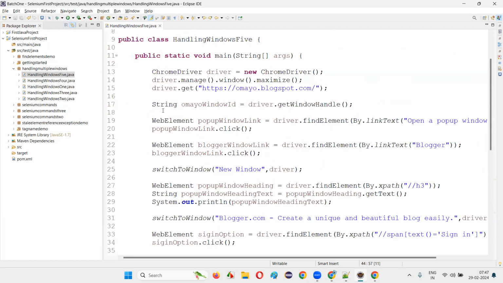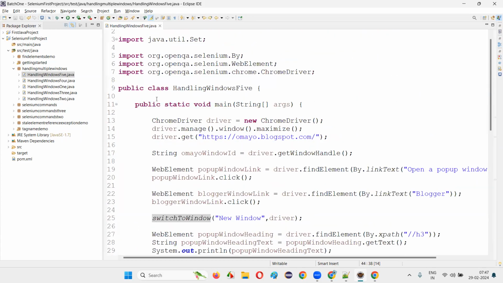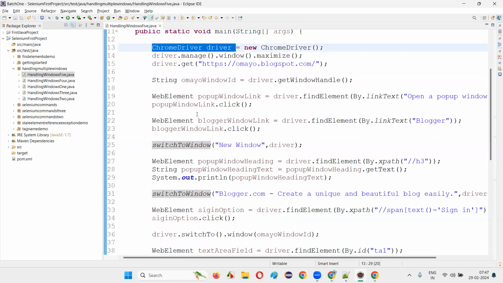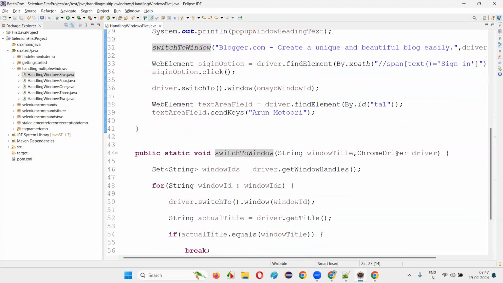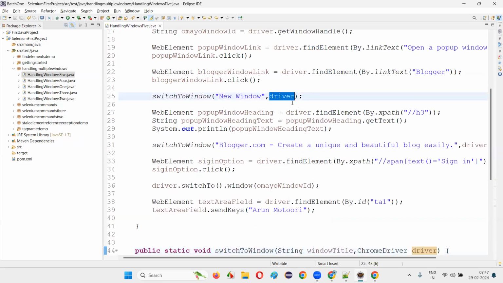And the next thing is that this Chrome driver is local to the main method. You cannot access the driver outside the main method. So can you access the driver inside the switch to window method if it is not global? It cannot be. Either I have to make it global, or the best way is that whatever driver you have in the script, you pass it whenever there is a requirement for performing the operation on the driver.